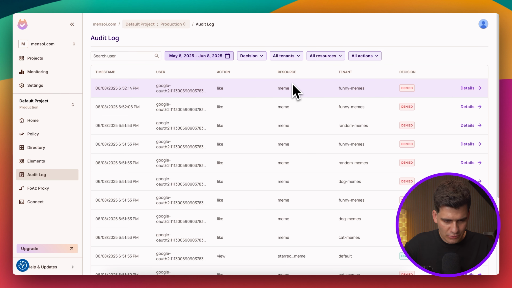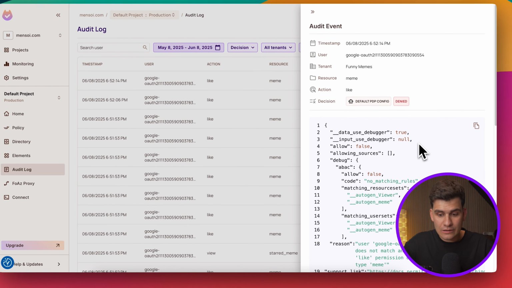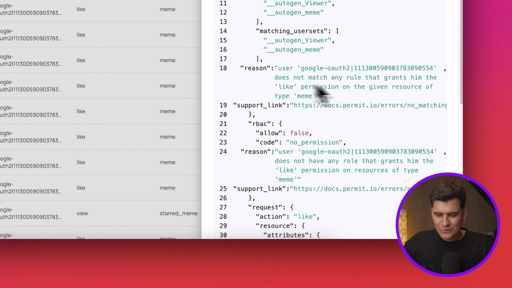Okay, right. So we know which user was rejected. We know the timestamp. We know what action I tried to perform, which all makes sense. The decision was denied. So I can click on this specific audit log and look inside of it. And here, what Permit does really well is it gives you a human readable reason of what happened. So rather than trying to decrypt the log, we have a reason that states the user with this unique identity does not match any rule that grants him the like permission on the given resource of type meme. We don't have the like permission on meme as the viewer.